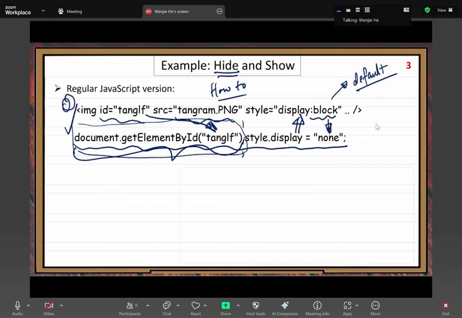All right. Because after we hide it, there is another show button. So then we want to click the show button to make it visible. Similar idea, but we just change this none value back to block value, right? So it is another JavaScript function, and in our second JavaScript function, the main line is this one. We change the value back to block, so it is visible again. That's the simple logic. So that is the regular JavaScript way.